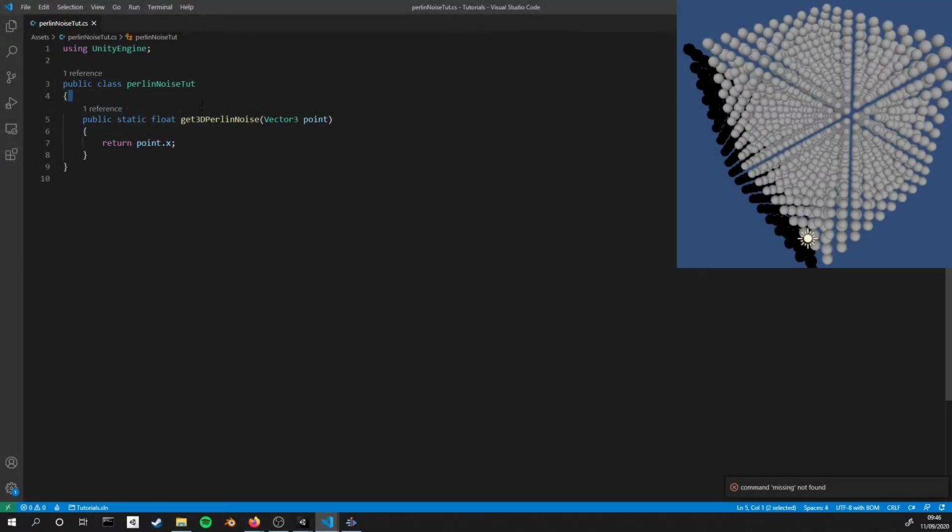We have a Perlin Noise tutorial class in a new C# script, which only has a function that takes a Vector3 point and returns a single float value. Right now you can see that it just returns the x coordinate of the point.